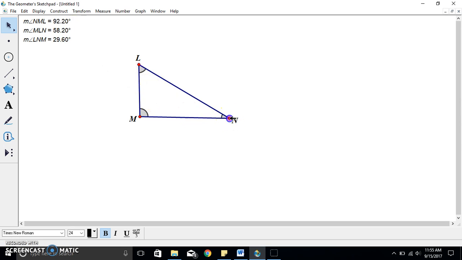If I maybe play with this a little bit, that's 92. Then it's close. There you go. 90.01. It's not exact, but it's very close. The other thing, it moves around. So when I move point L, the angle changes. So this is drawing, and it will be very hard for you to make a right triangle.